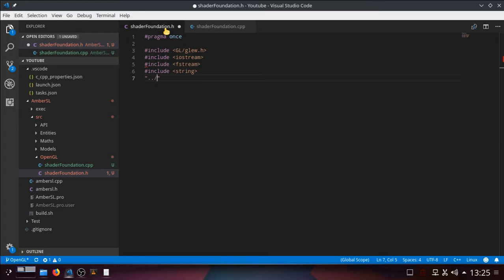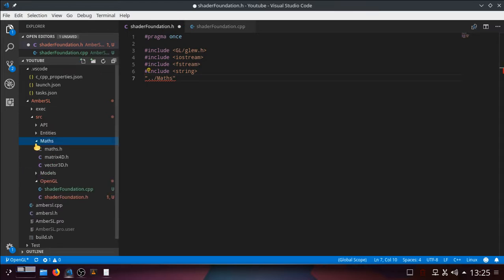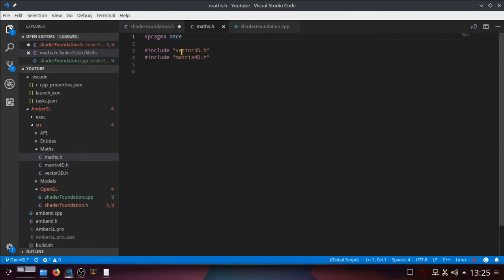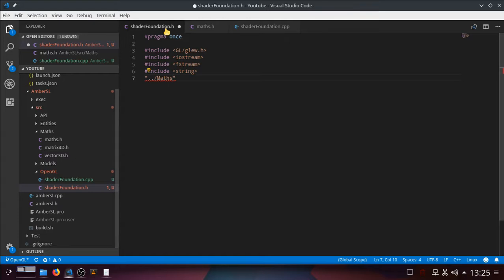We will need maths. And we have a maths.h. Well, I'll put one in. I'll just put that on screen. All it does is include the vector 3D and the matrix 4D. Saves me, if I add any more maths, it means it automatically gets included then. It's just a lazy way of doing things, put it that way. So I will use that, I think.